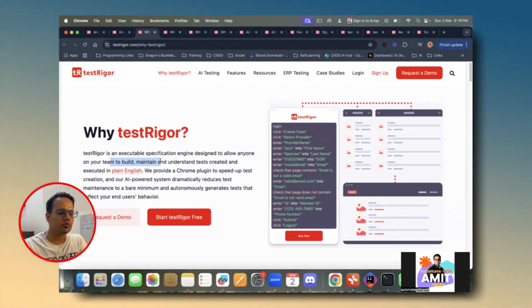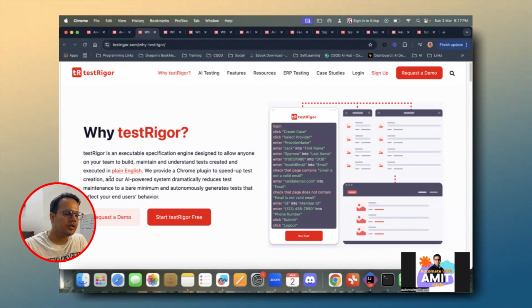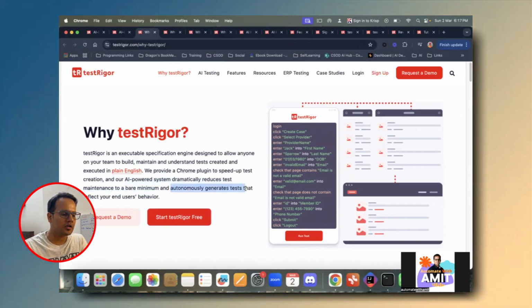to build, maintain, and understand tests created in plain English. It provides a Chrome plugin also. Using that, you can create the test, and the AI powered system dramatically reduces test maintenance to a bare minimum and autonomously generates tests that reflect end user behavior.